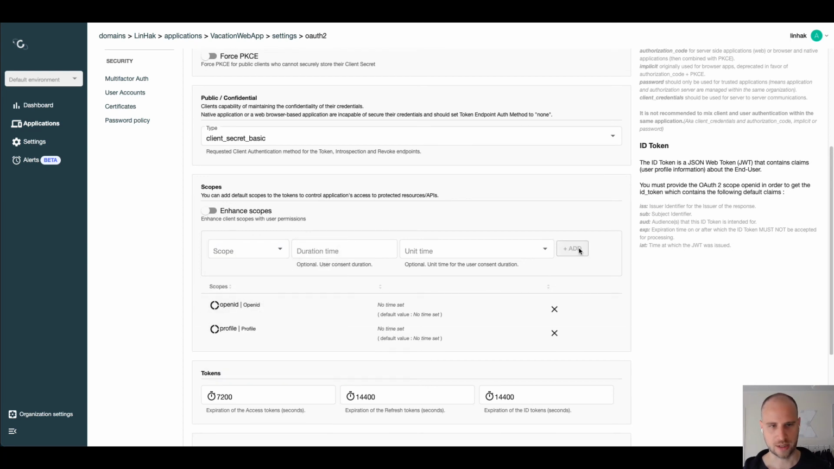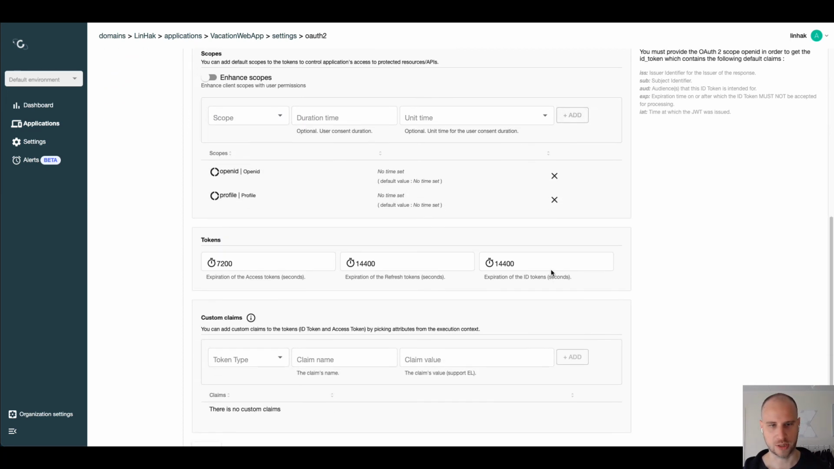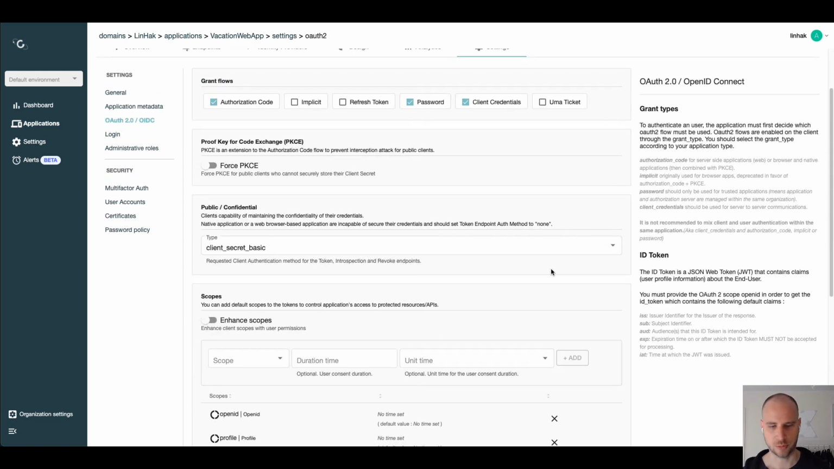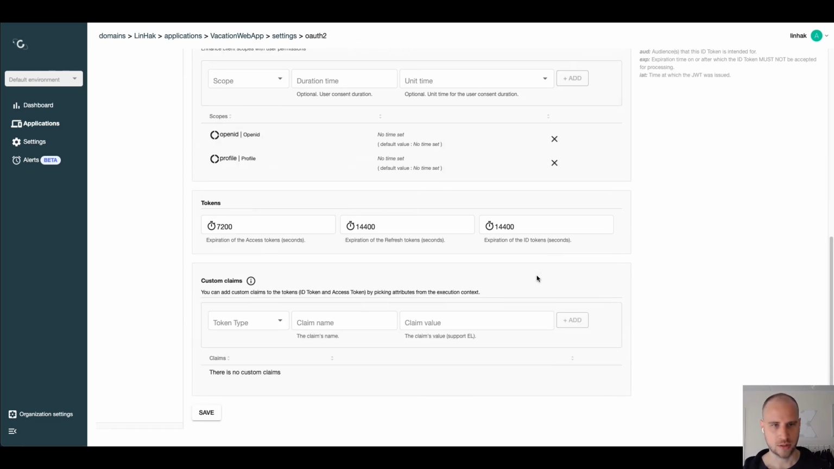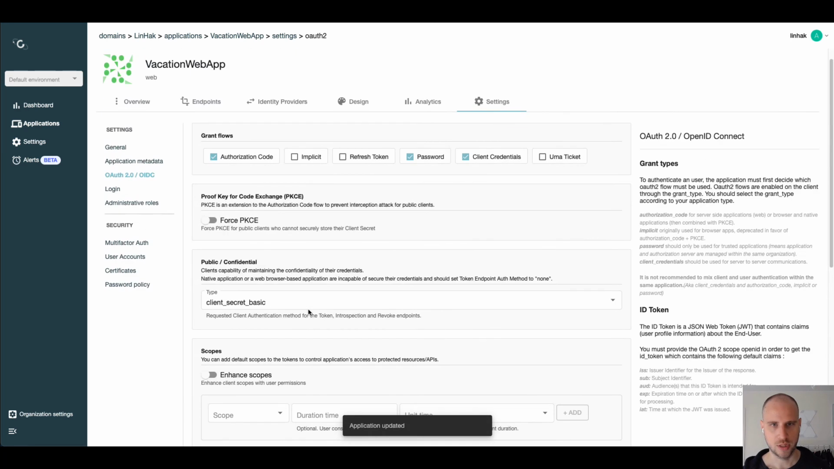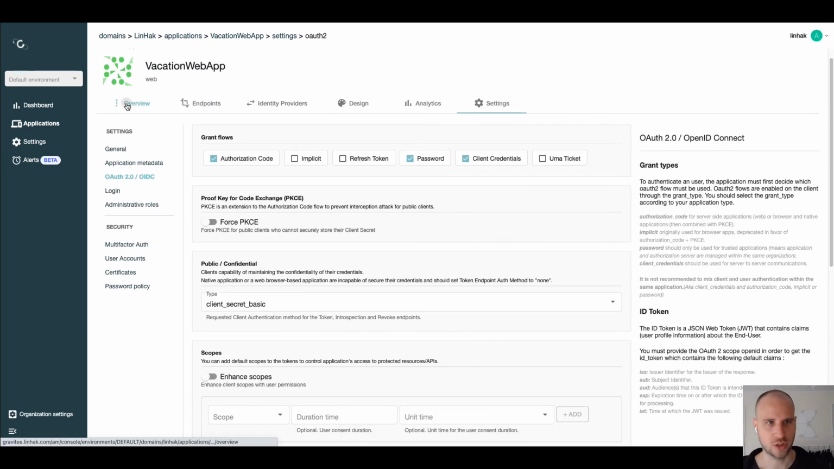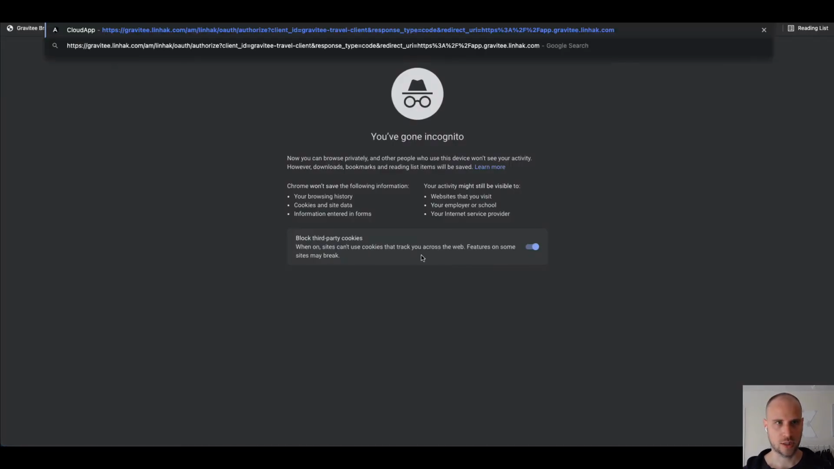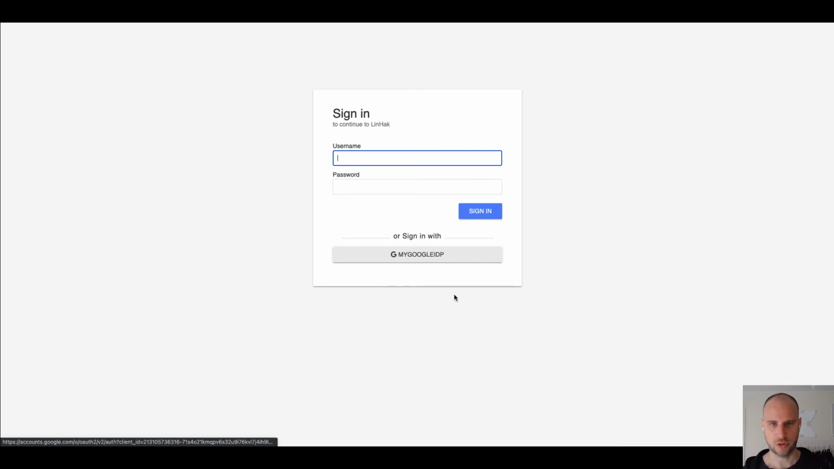You can extend scopes and add your custom claims, but let's just focus on getting this working with our API management component for now. So let's just go and save this. There we go. Okay, so we have this application now. What we can do is go in here to our overview. We can actually try the login flow already from here. Let's try this in an incognito window, just making sure that I haven't signed in.